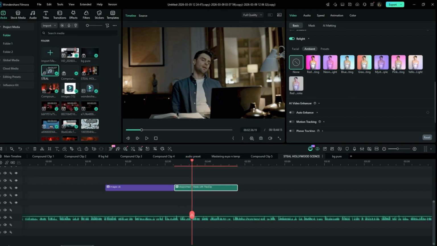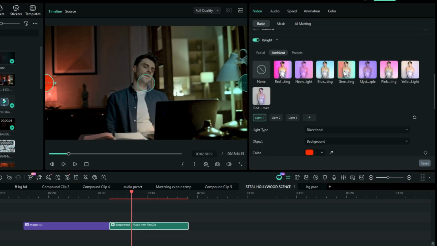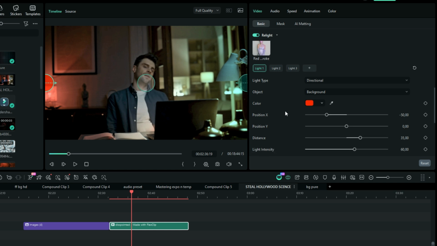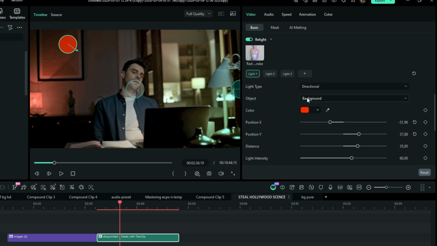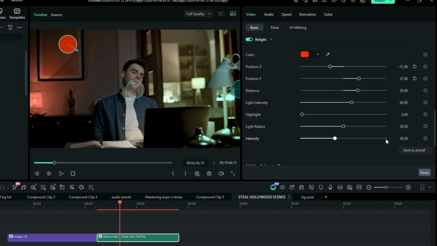Now let's first choose one of the presets from the ambient section. So actually I'm not going to remove any of the existing lights but just change the settings. For the very first light, I'm going to move it right over here. Keep the light type on directional and the object on background. Make sure the color is red. After that, I can increase the intensity just a little bit.